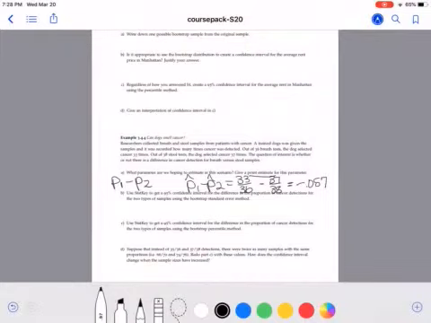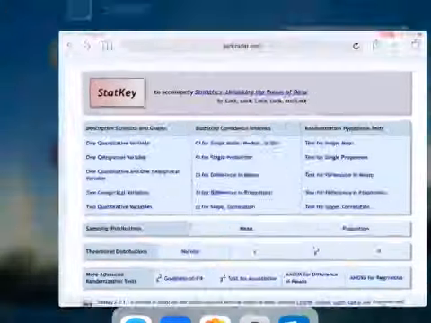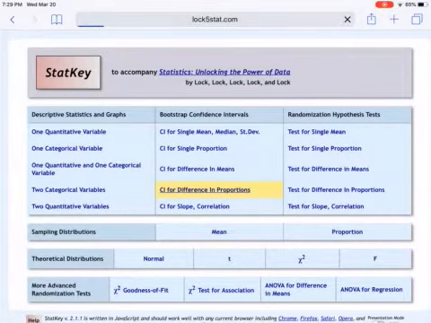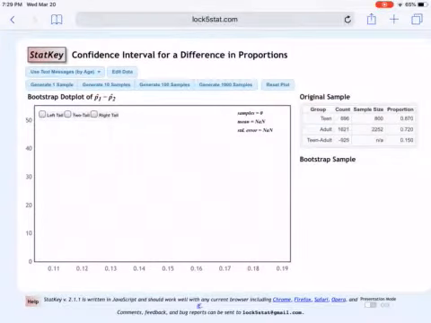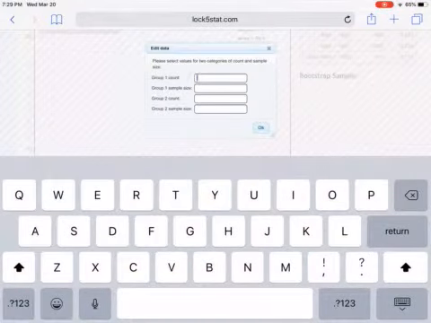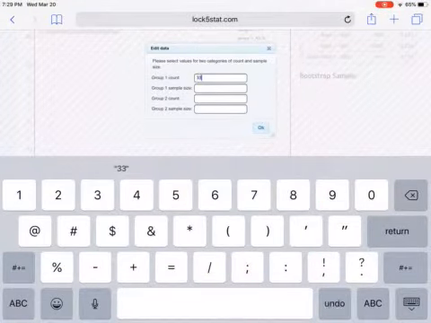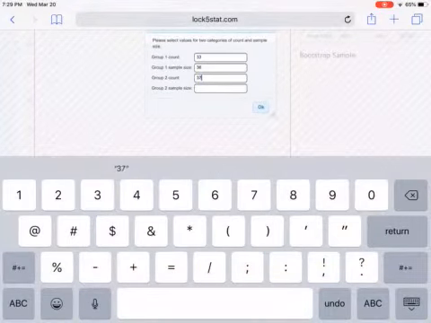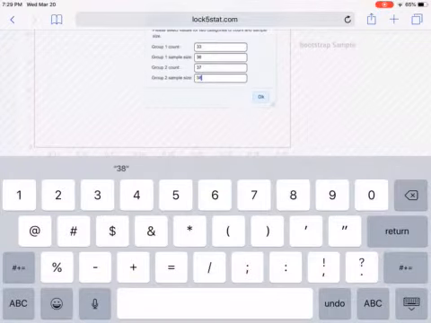We want to use then StatKey to get 95% confidence intervals both under the standard error method and under the percentile method. So in StatKey, what we need to look at is going to the bootstrap confidence intervals in the middle and doing a difference in proportions. And then here we're able to enter our data. So if you click edit data, what you need to put in is the count of how many and then the sample size. So we had 33 out of 36 for the first group and 37 out of 38 for the second group. Click OK.